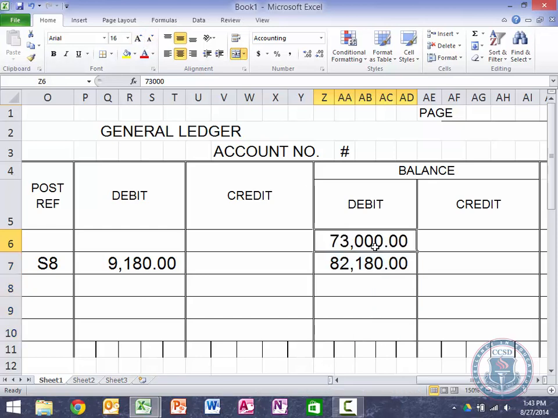So I took this 73,000 that was our beginning balance right here, and on this balance I just added the 9,180 to it. Equals 82,180.